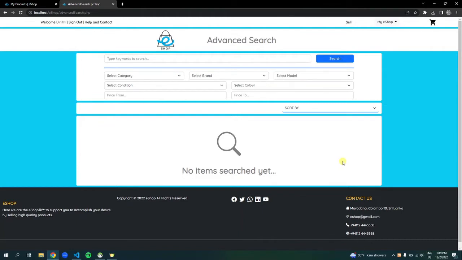I'm going to take you guys through the advanced search process. So here's my advanced search page. First, let's search for something using these menus.